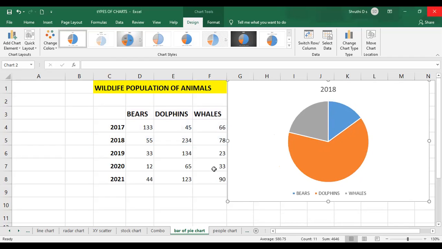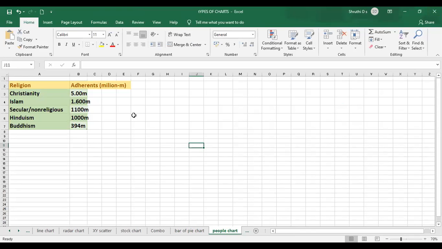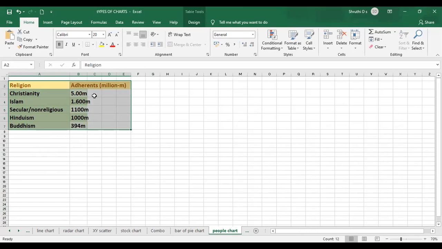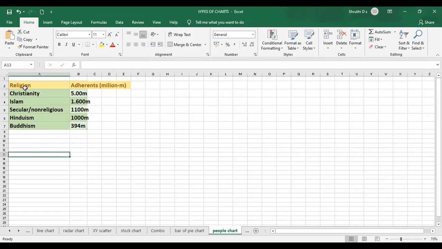So this is about your pie chart. We have one more, the people chart. When there is something like a census, where we want to know how many people are there in a particular region, or even religion and things like this. Christianity and so on. Let me not go in depth in that, and just have certain data, that's all.